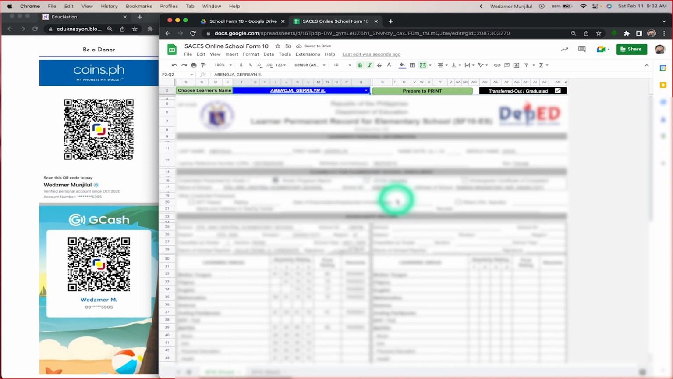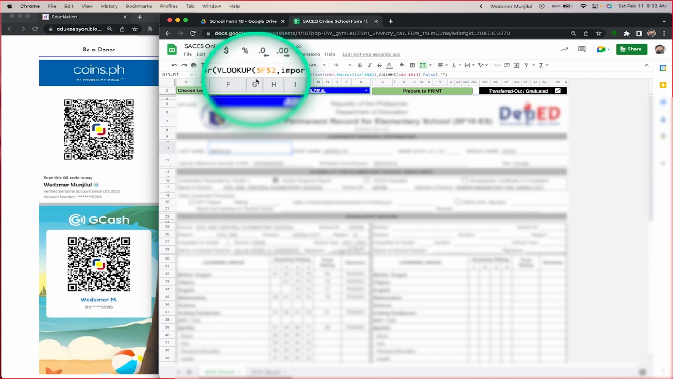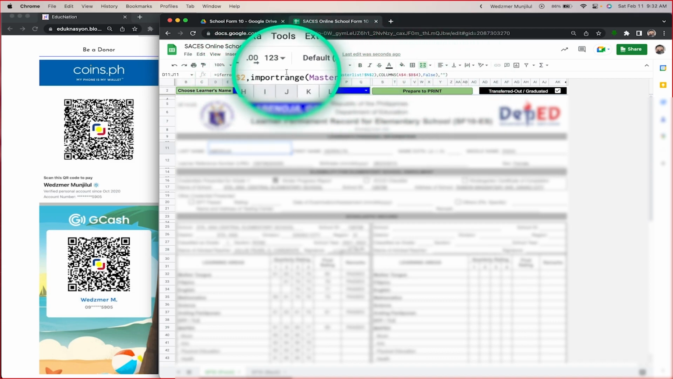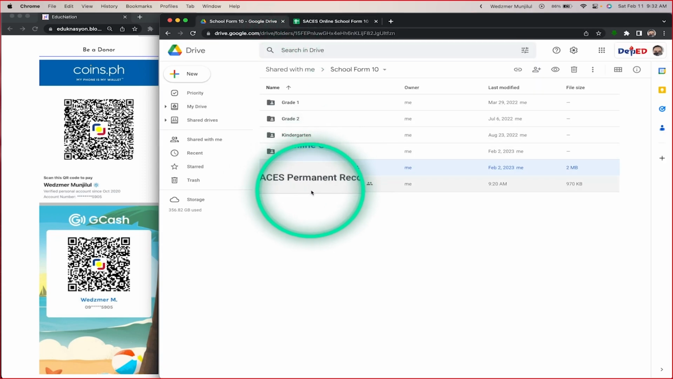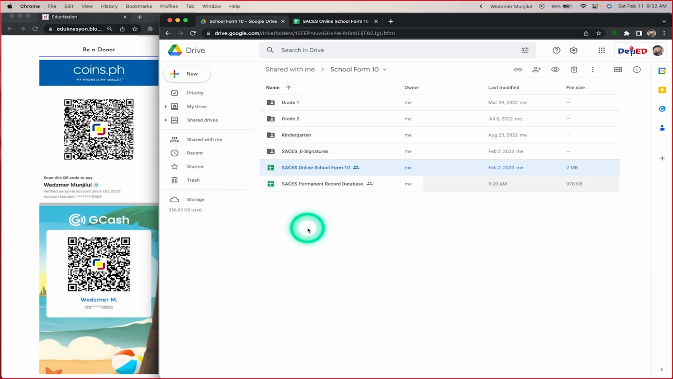So how do we do that? Basically, if you click on the cell, it's just a basic VLOOKUP formula, because all of the data that comes from here is actually fetched from our database. This is the database that I made. This is the one and only database where all the data of our learners is found. So where do we begin?